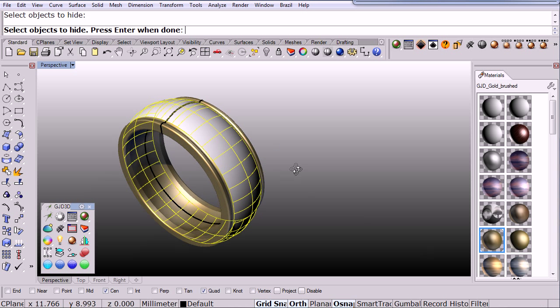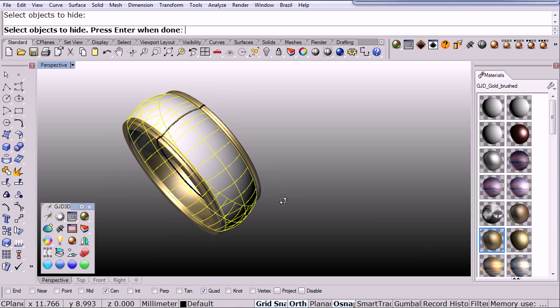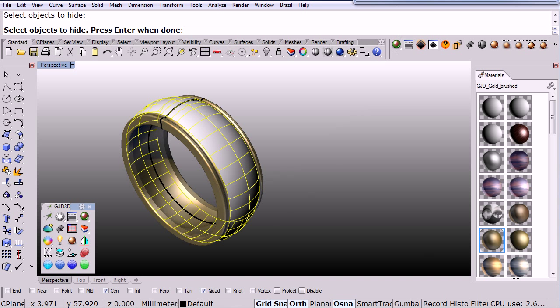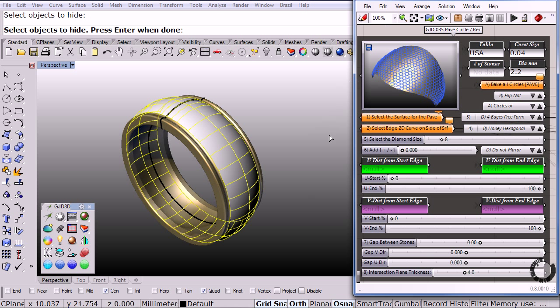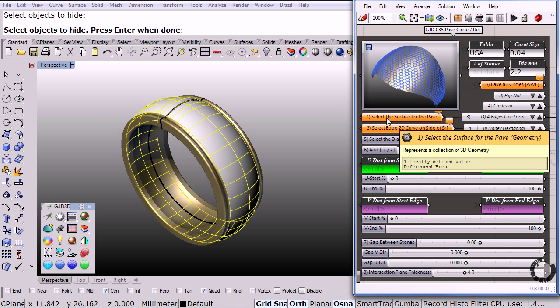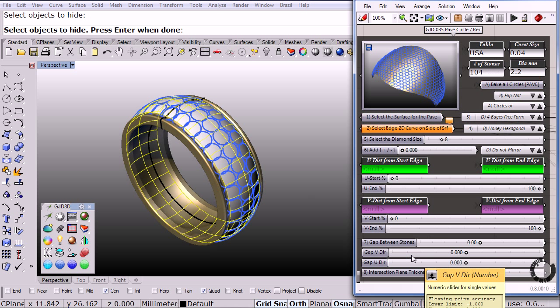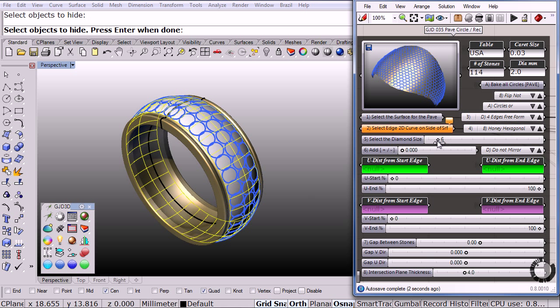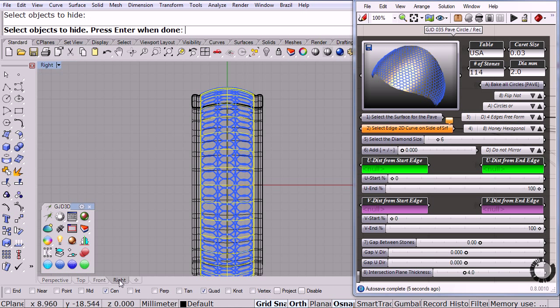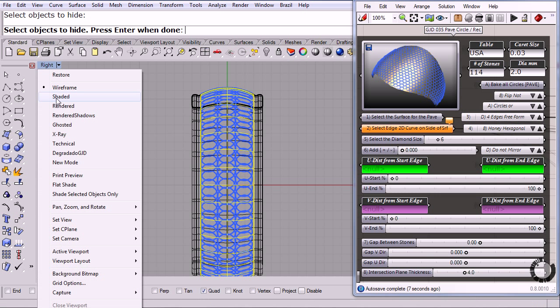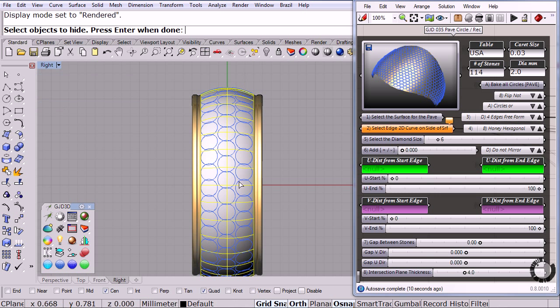So here I have the ring and the surface. So let me open up my definition, select first my surface, right? And now I can apply the size of the caret to be 0.03, which is more or less 2 millimeters in diameter.